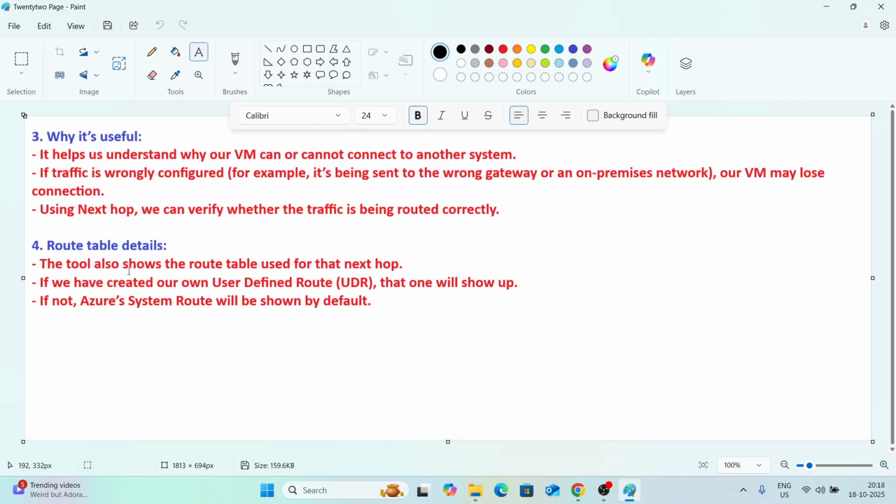And route table details. The tool also shows the route table used for the next hop. Like if we have created our own user defined route, that one will show up. If not, the Azure system route will be shown by default. So it means the tool also shows the route table for that next hop, like which route Azure is using. If it is created by us, then it will show the user defined route. If it is a default route, then it will show the Azure system route.